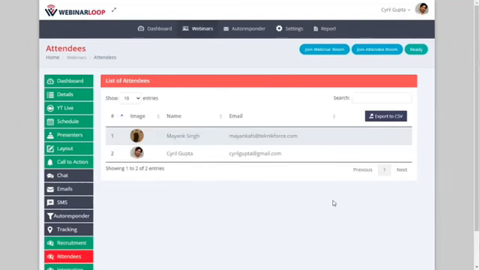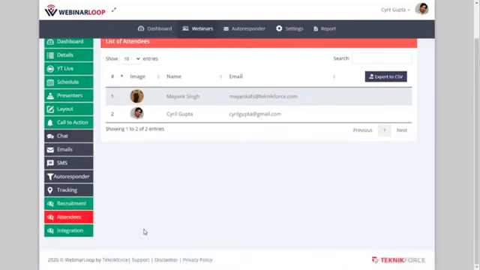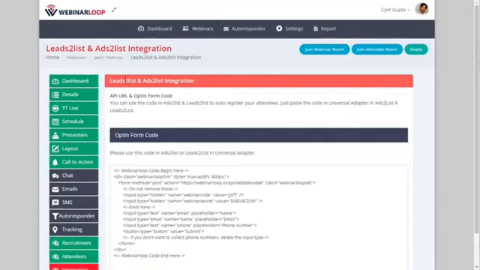In the attendees section, you can see who are the people who are gonna attend the webinar. And finally, inside the integrations, you can find the codes to put in inside of leads to list and ads to list. These are two SaaS products which you can get to get more leads from Google and Facebook ads. And that was all about the setup of webinars in Webinarloop.